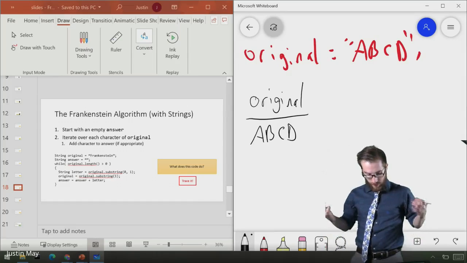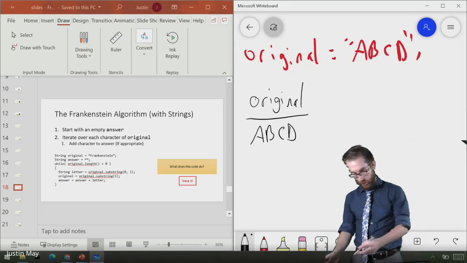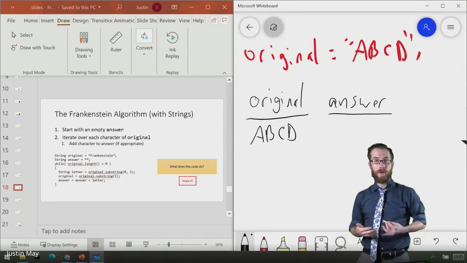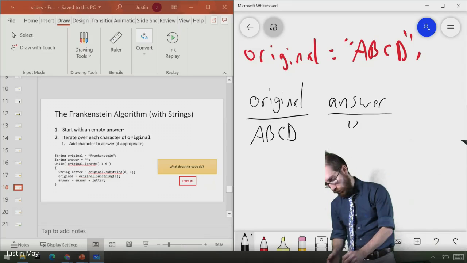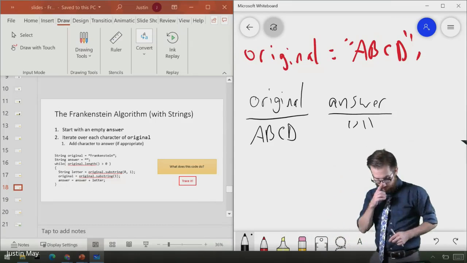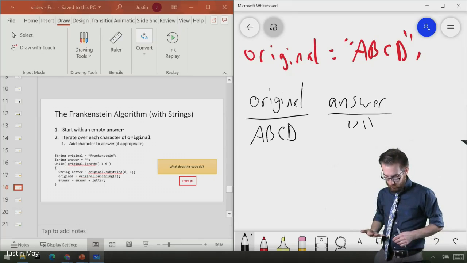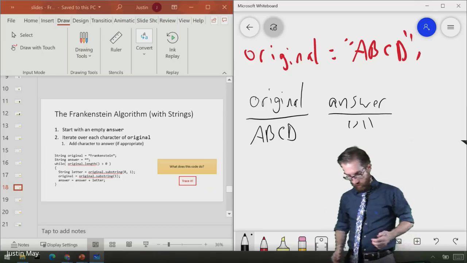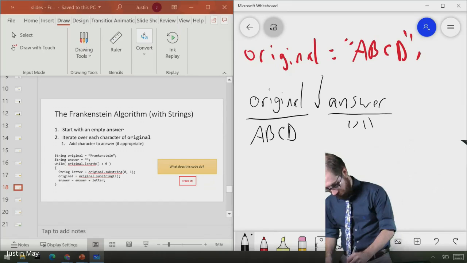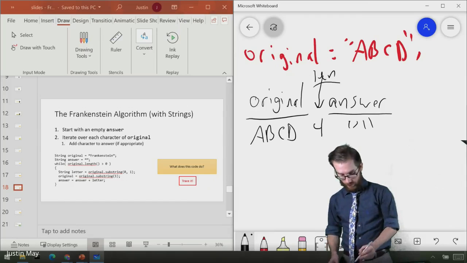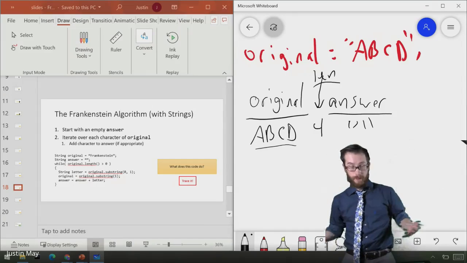The next line, we create the string answer. So I'm creating a new column, answer, and it gets the value of the empty string. So I'm just going to write the double quotes here to represent the empty string, because that's what answer starts as. Now, the while loop is checking if original.length is greater than 0. So I'm just going to put right here between them the length of original, which is currently 4, right? Because there's four characters, the length is 4.